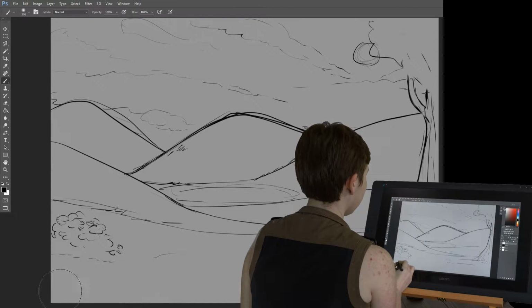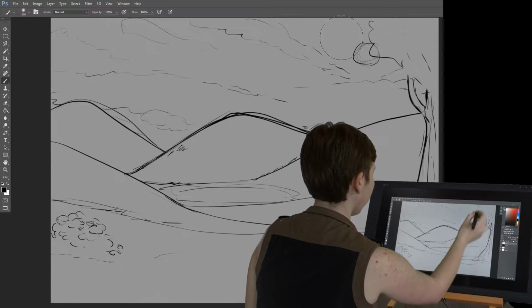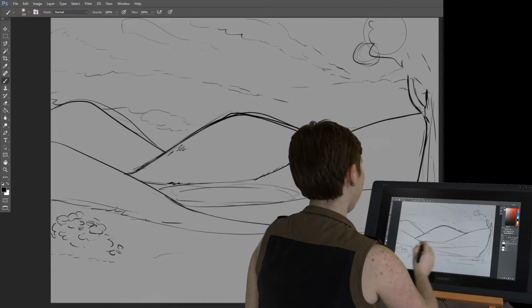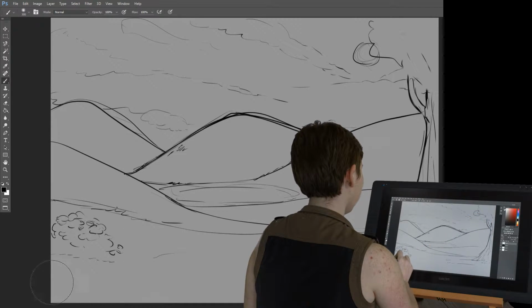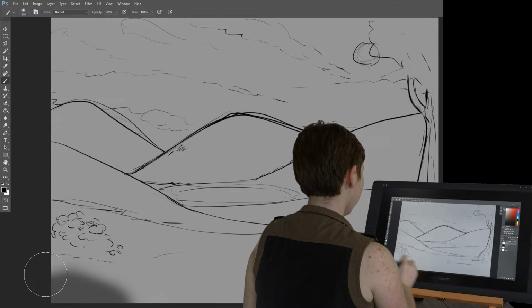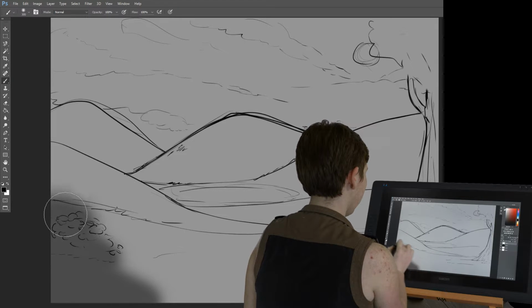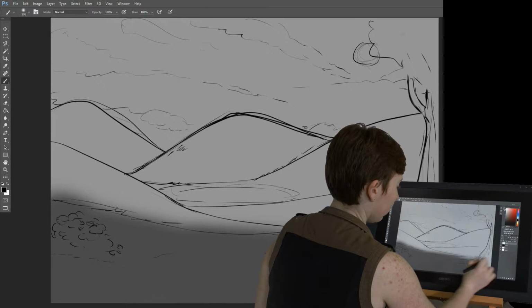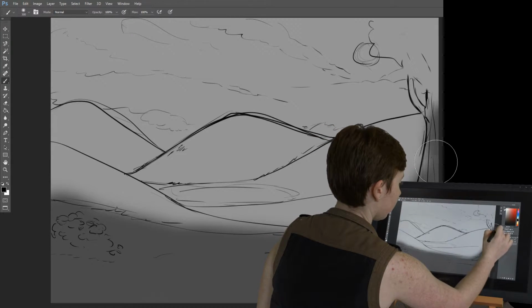Whenever I'm doing a landscape, it's always important, I like to know where the light is coming from. So here we have, it's sort of in the back there from the sun. So I'm going to roughly put the values down like this.